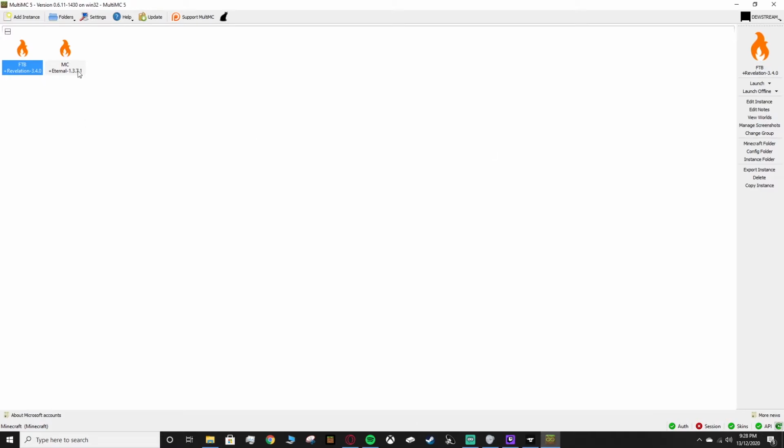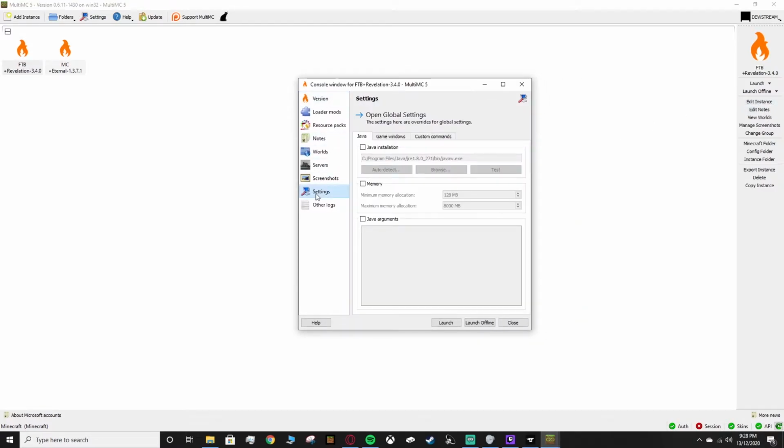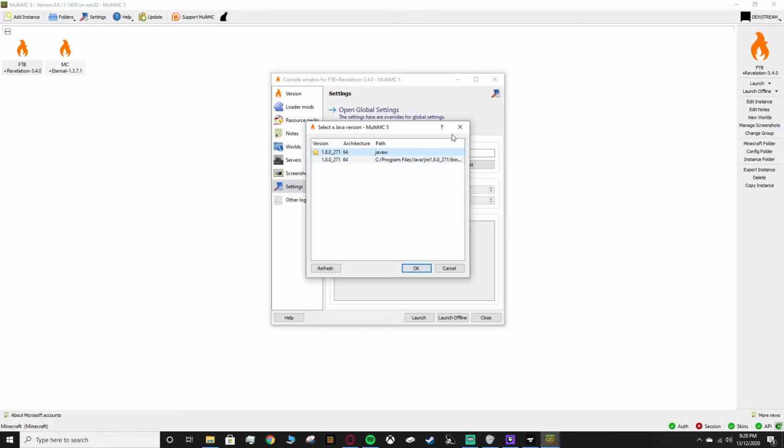But if you want to change it for the specific pack, you can click on the pack, and then on the right side over here, you want to click Edit Instance. And then here you want to go down to Settings on the left, and this is for this specific pack. So this is for FTB Revelation. You can click Java installation if you want to alter it from the defaults, and you can click auto detect and you can change it.